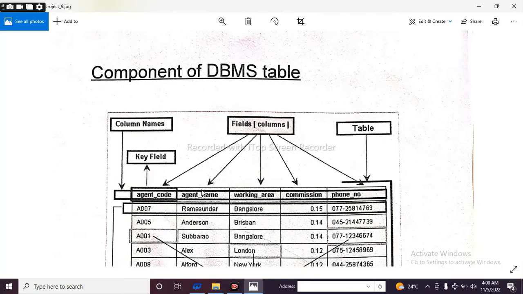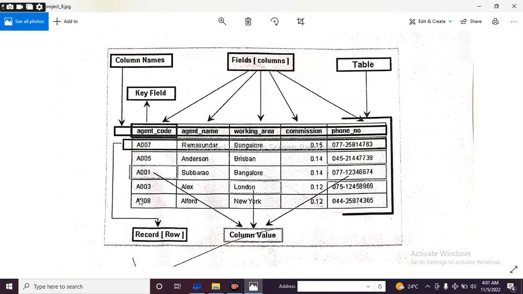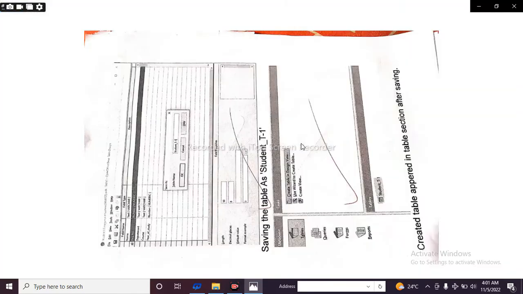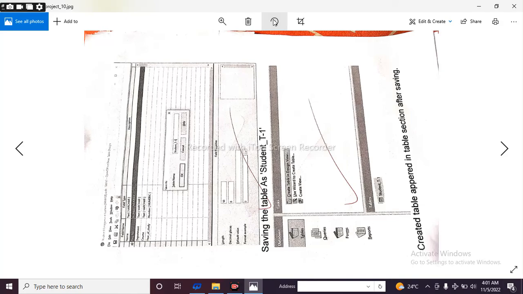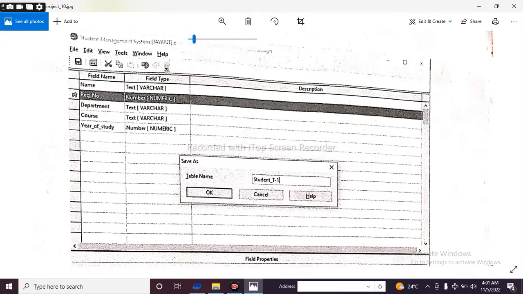Components of a DBMS table: field, column, table, key field. These are the key fields. Agent code, agent name, working area, commission, phone number are the key fields and column names, which we have entered in the table. Now this is the table which a student has created. You can see this is the table.